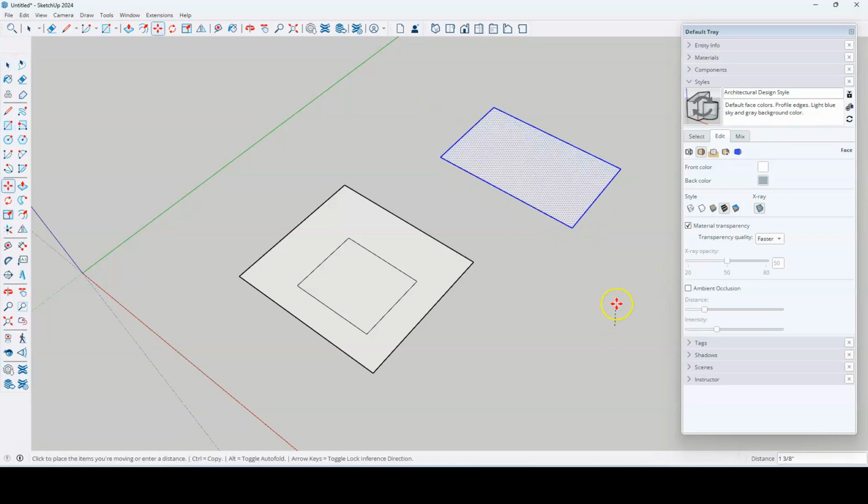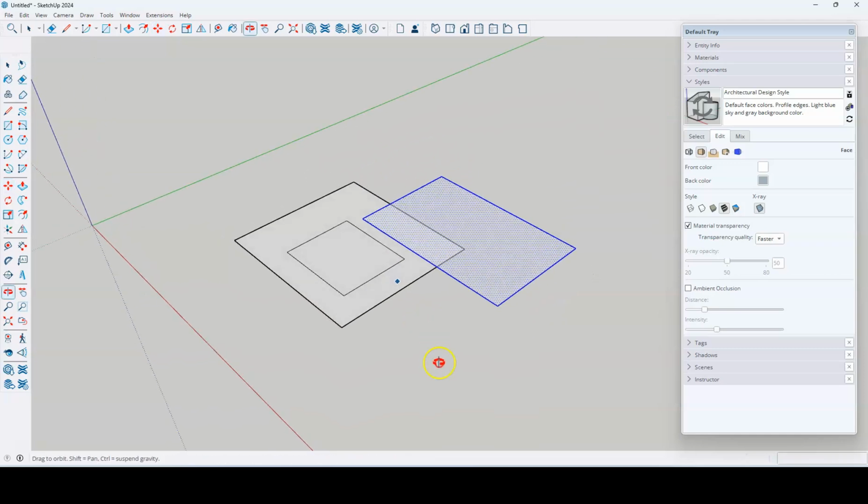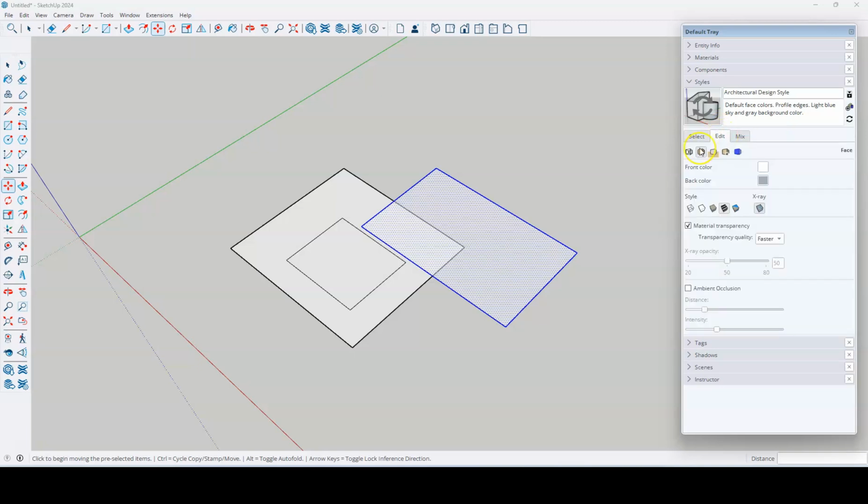How did you get to the X-ray one? I don't see the choice. It is in your styles panel here. We go over to the Edit tab. Yeah. And then you want to be on face settings, which is the second cube here up at the top. Oh, I see. And then there's an X-ray button.